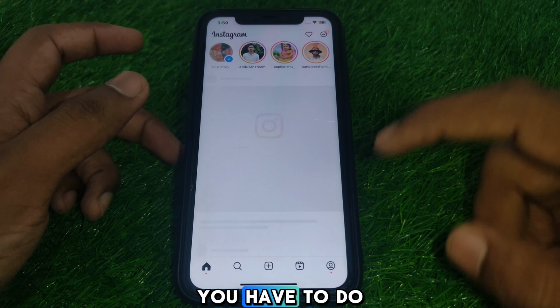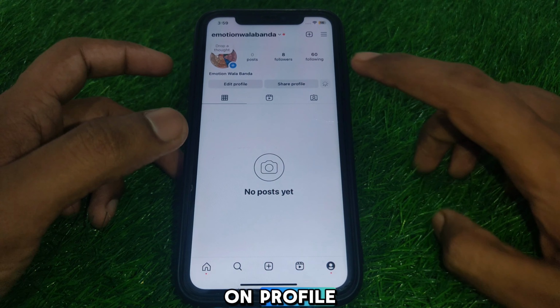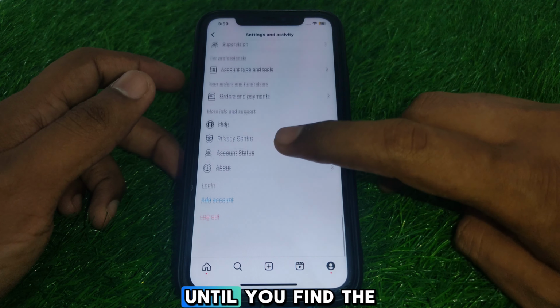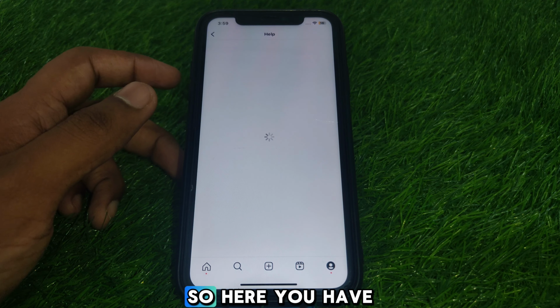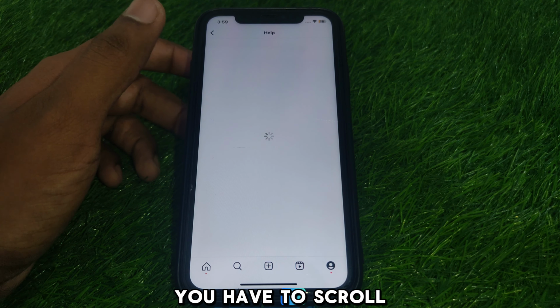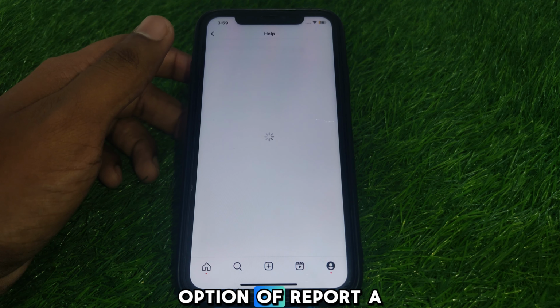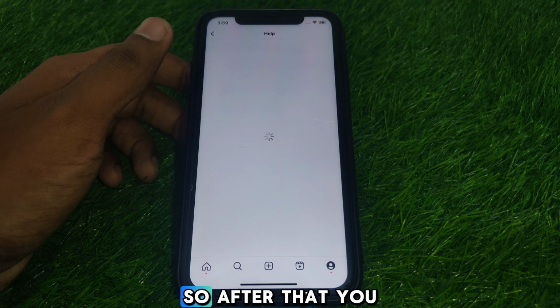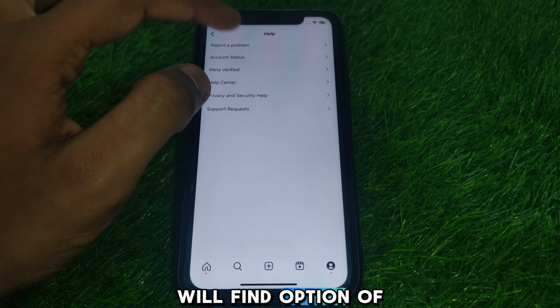This time, simply click on Profile. Here click on the 3 lines, and after that scroll down until you find the option of Help. Click on that, and after that scroll down until you find the option of Report a problem. Here we have to wait for some time, and after that you will find the option of Report a problem.